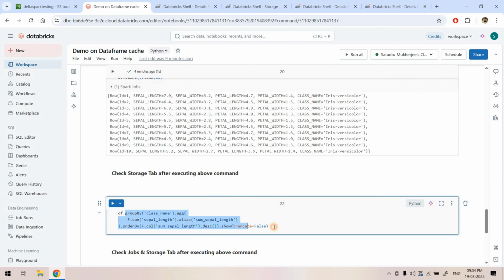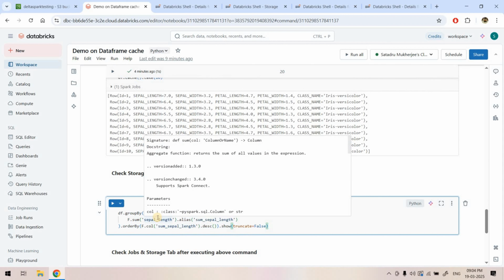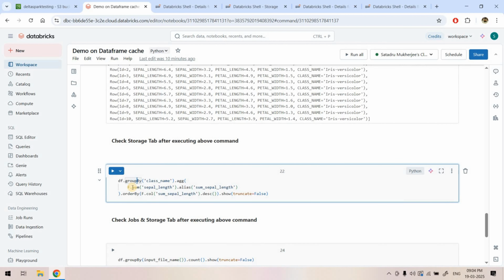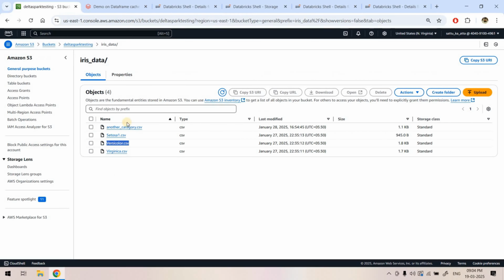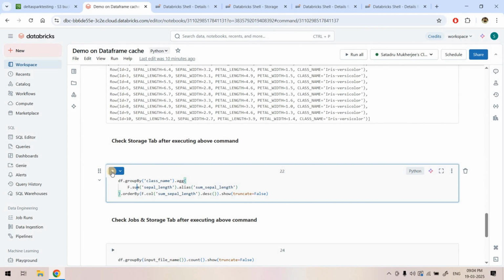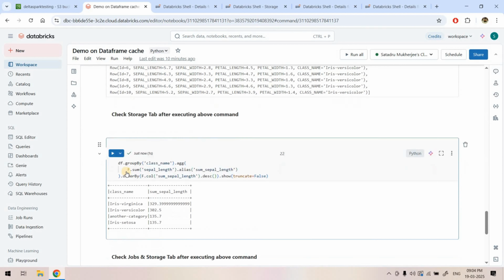So now I will apply group by and will inspect how it is working. Because this time it is a mixed case. Some data is available in our memory, here 25%, and the rest of the data is available in external storage. It is not available in memory. So we'll observe what is happening. So I'll simply run this cell. That is done.